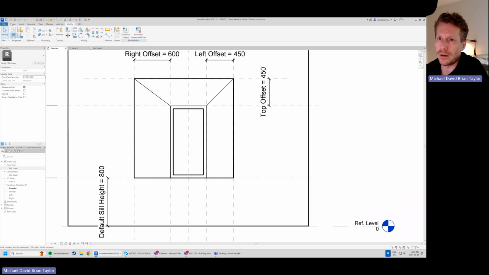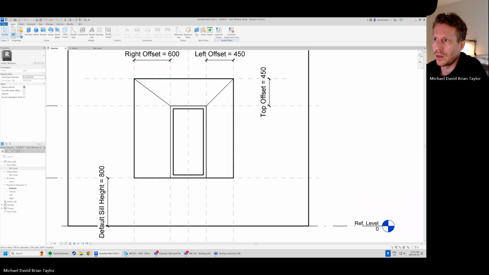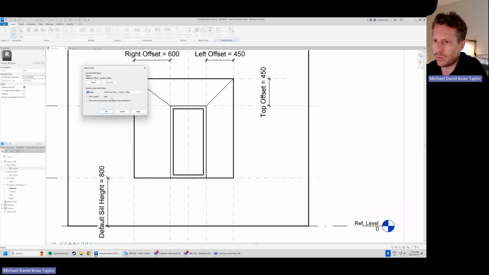So if we remember, we've got create. We are going to set our reference plane here. For us, we're probably going to use the same reference plane. So set reference plane to the interior offset. And we'll see what this looks like in a bit. It's just a way to set up the start and the stop of where that glazing panel needs to sit. Go ahead and hit OK.